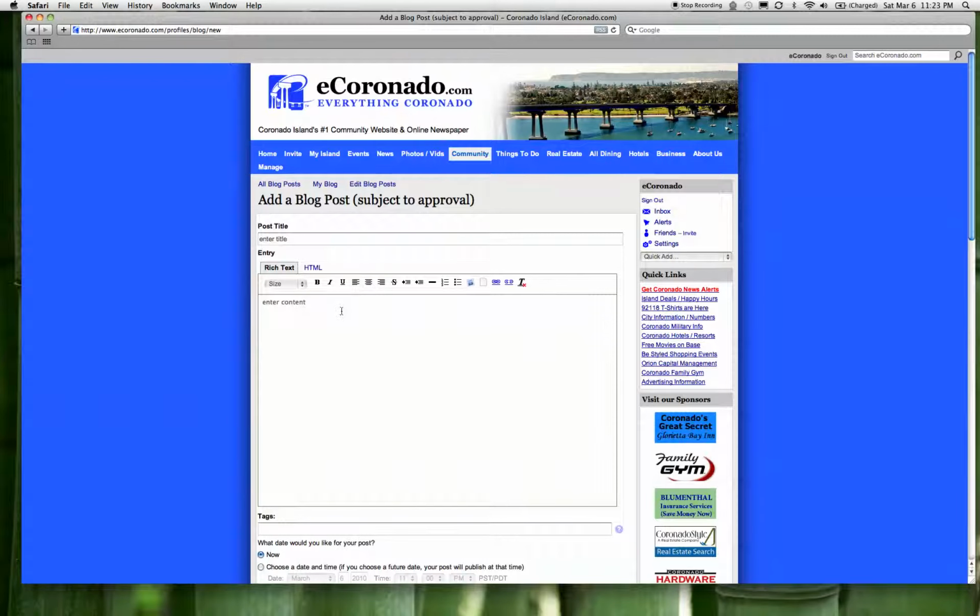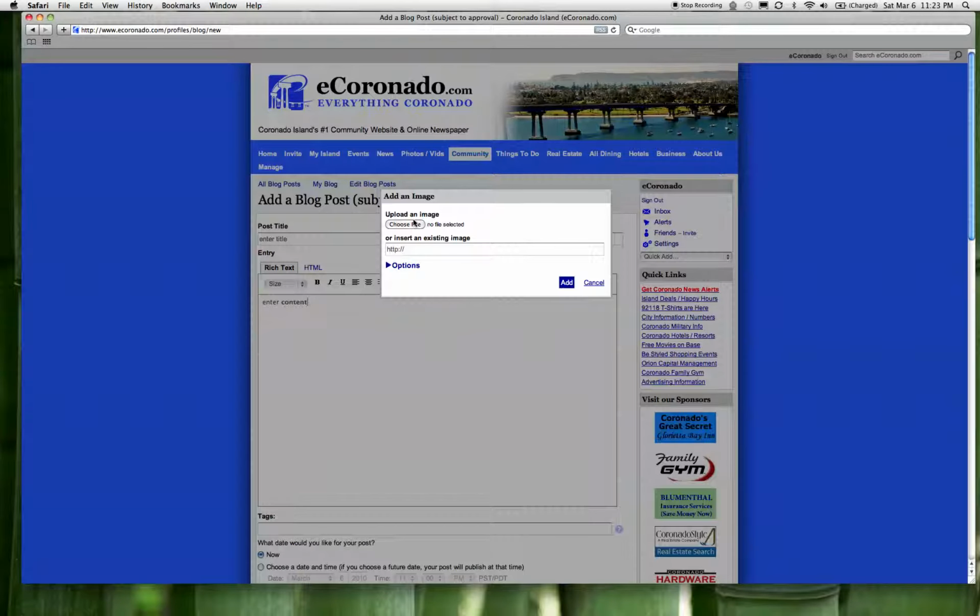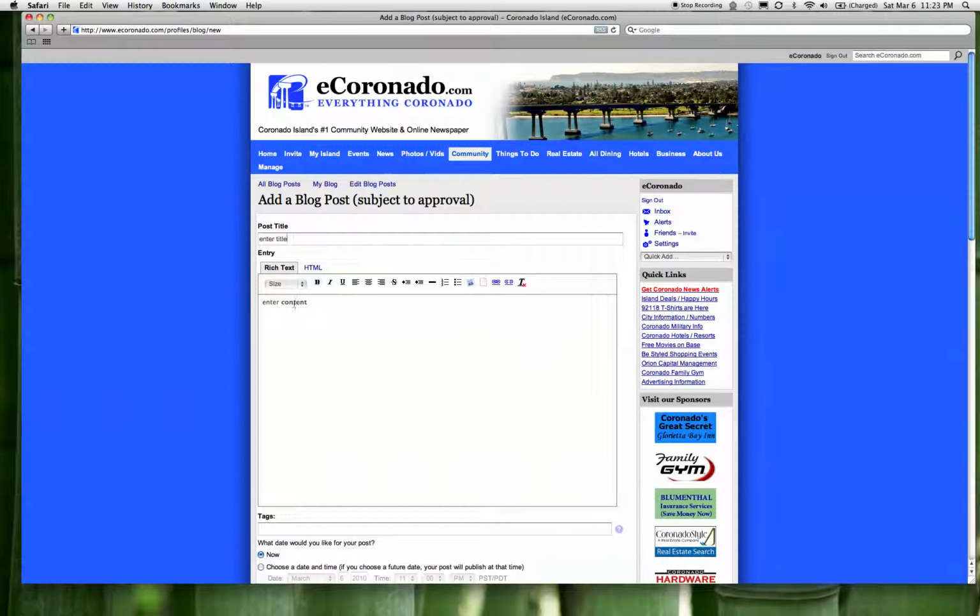There are different shortcuts on this page. For example, you can bold your text. To do that, you would highlight your text and click B for bold. You can also justify your text, underline, strike through, bullets, numbers. You can upload a photo by choosing a file on your computer or linking to it on the internet. And you can add links back to another website.